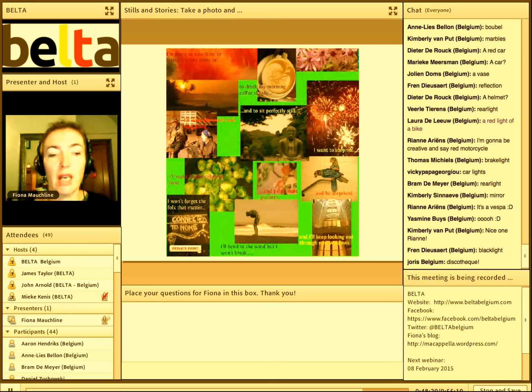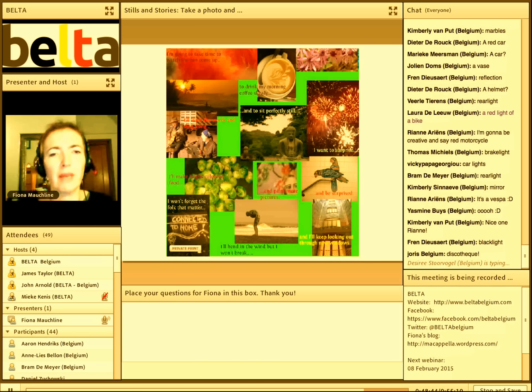One more idea, last one. You can also do this with PicMonkey, using the collage option and then writing on top. I did this yonks ago with a program that doesn't exist anymore, but nowadays I get my students to use PicMonkey and they make a collage and write sentences on. This was the beginning of the year. This was the New Year resolutions with will and going to, and I want to, and I need to, etc. I'll bend in the wind, but I won't break, and I'll keep looking through.